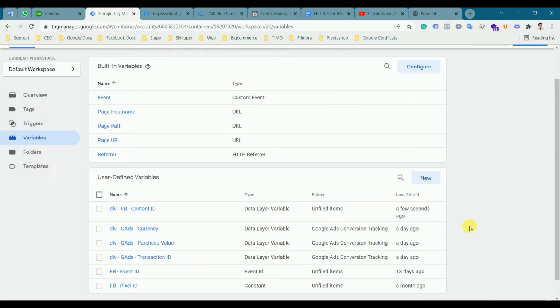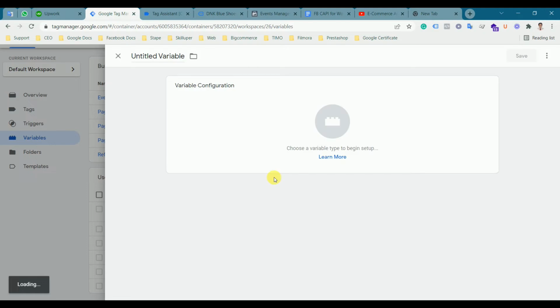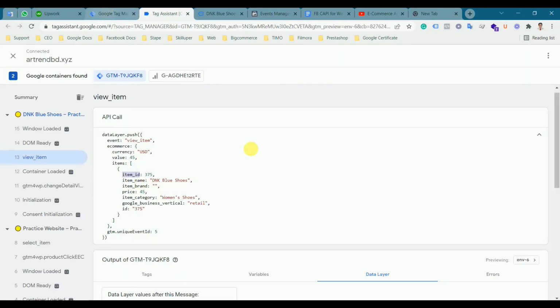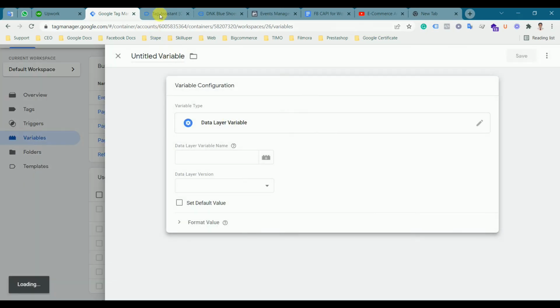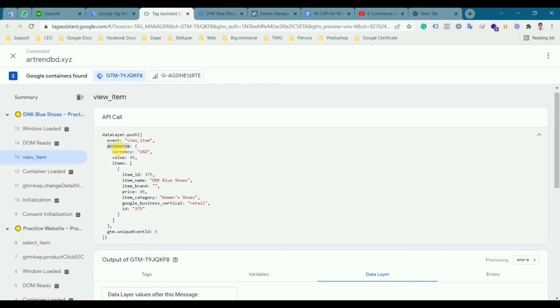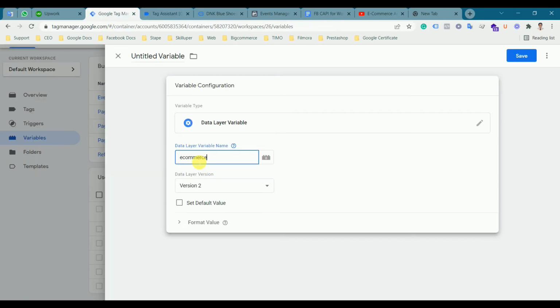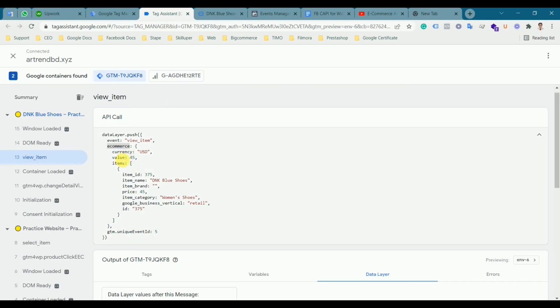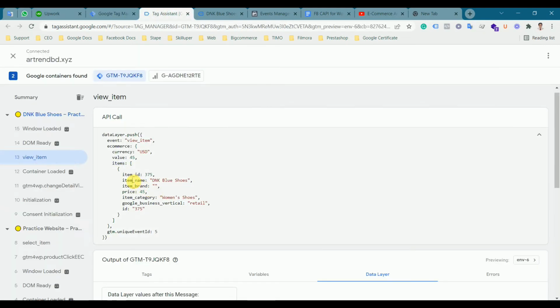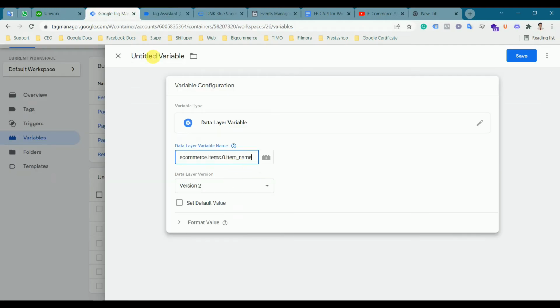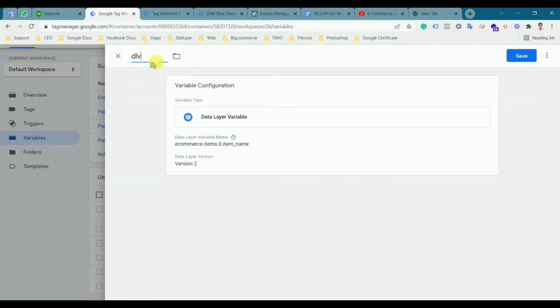We will create another data layer variable for the item name. Data layer variable ecommerce.items.0.item_name. We will name it DLV FB content name.